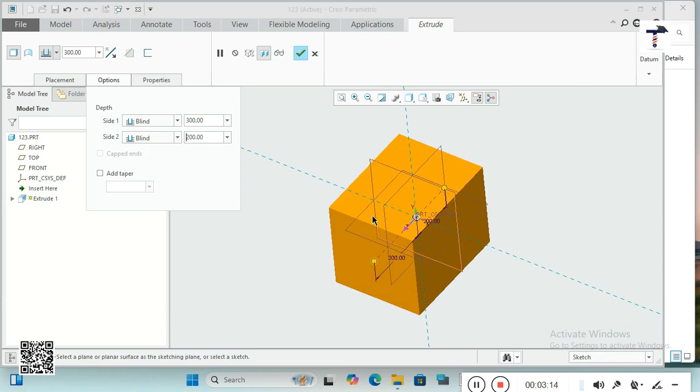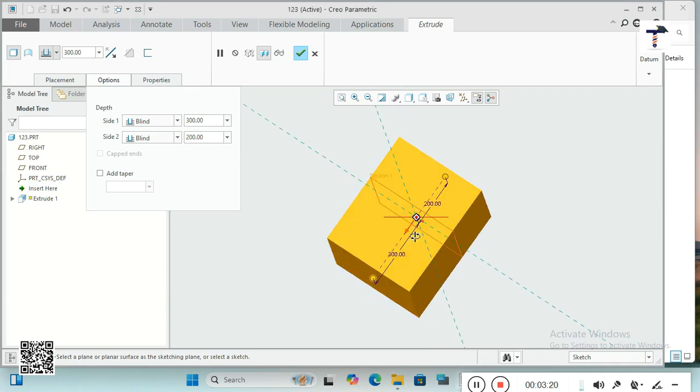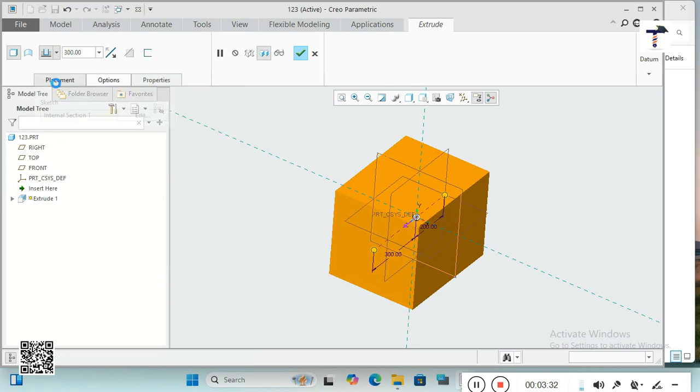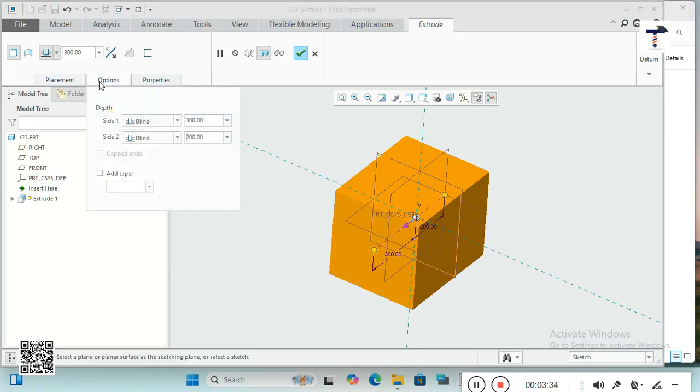So total length is how much? Total length is total 500, 300 plus 200. Okay. From one side of the sketch, this one is 300. From the back side of the sketch, this one is 200. Okay. So that is the 300 and 200. Okay. So after that we can create here placement.